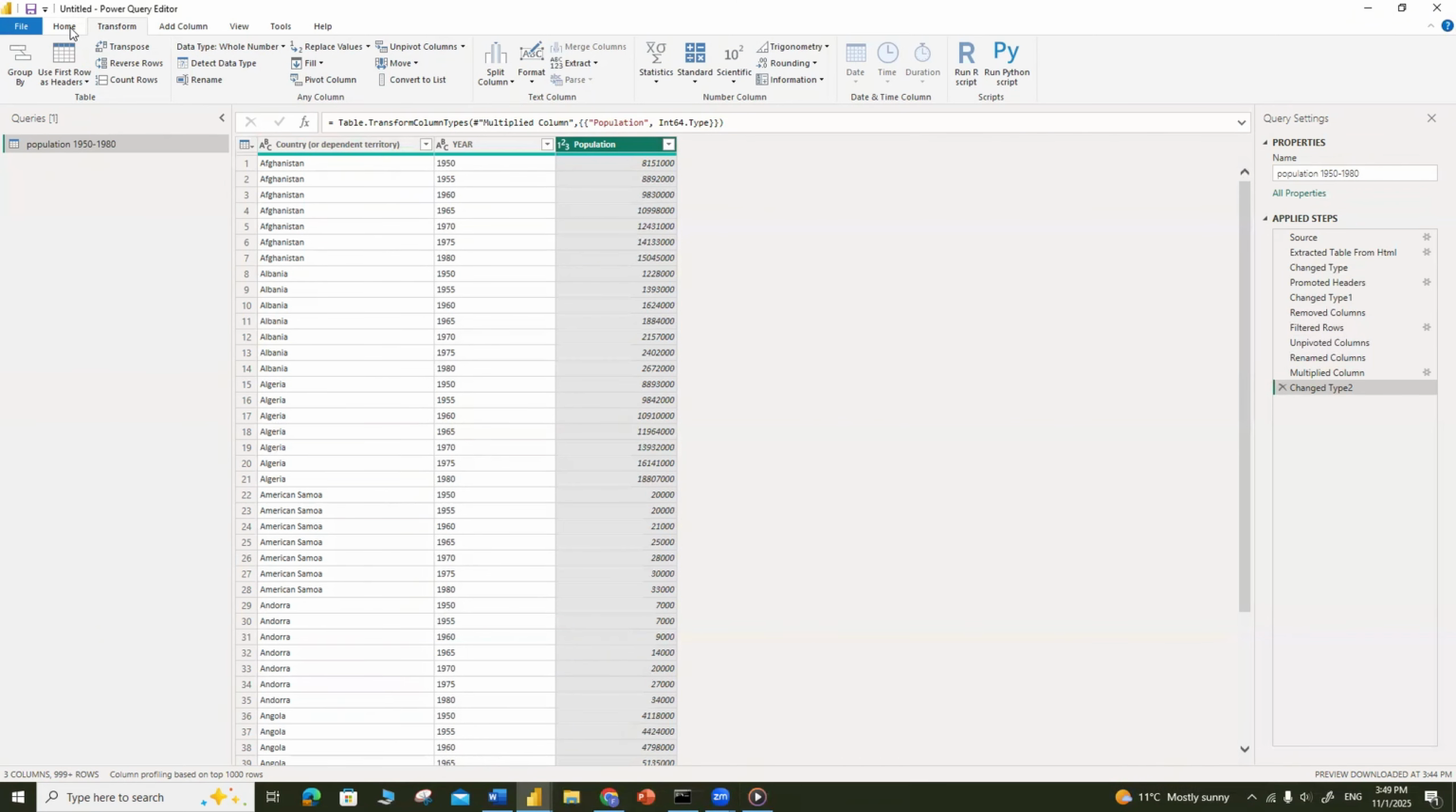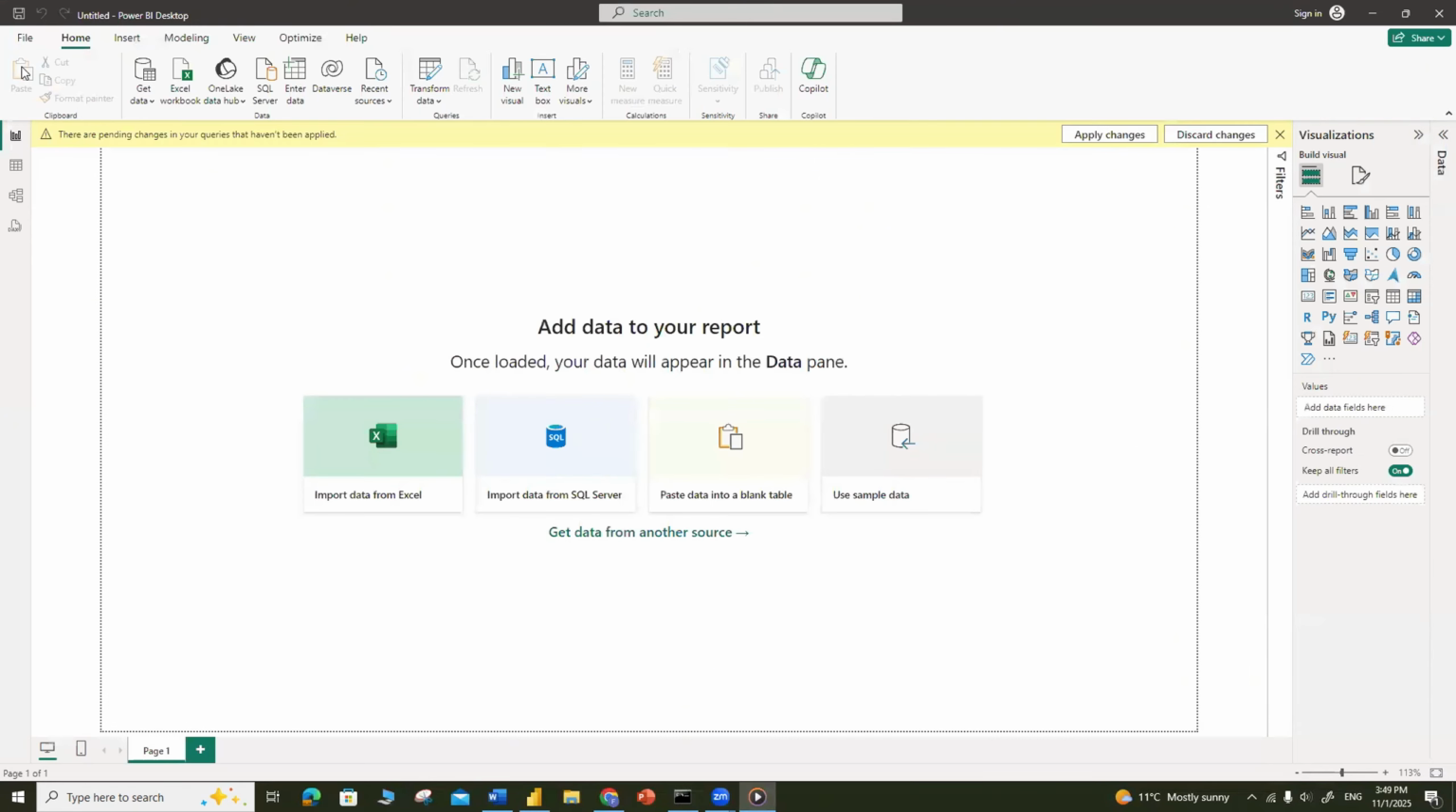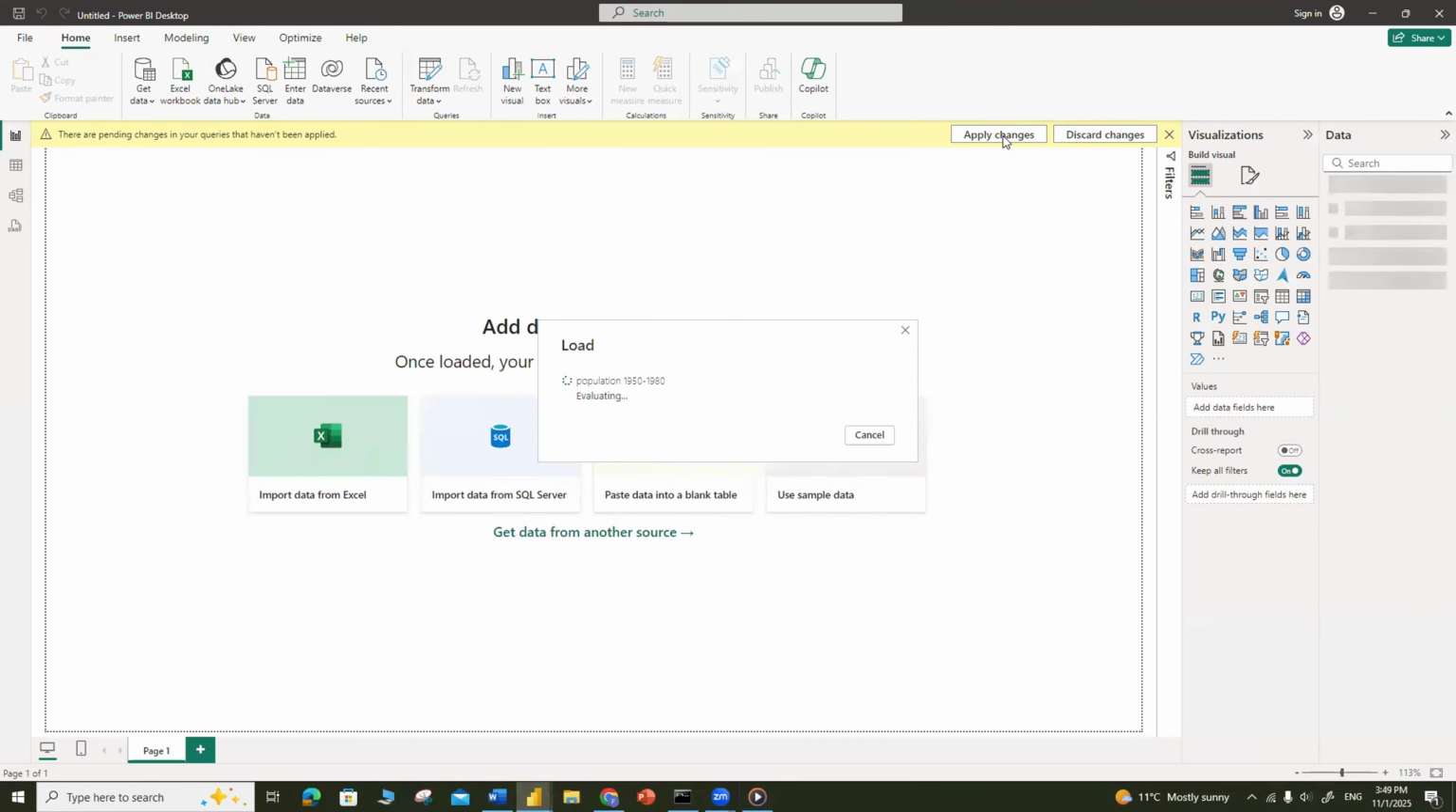Finally, on the Home tab of the ribbon, click Close and Apply. Power BI will now pull the data from the web page, apply all the transformations, and load the transformed data into the data model.